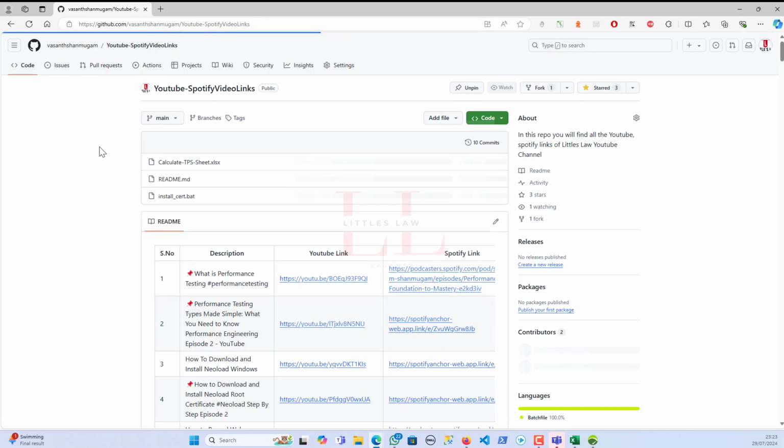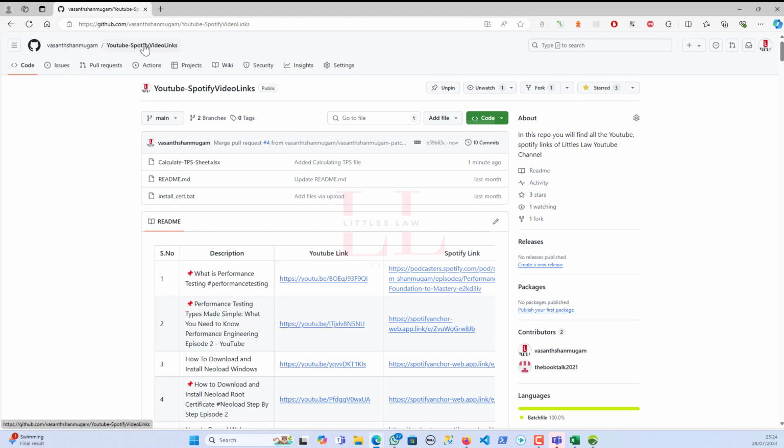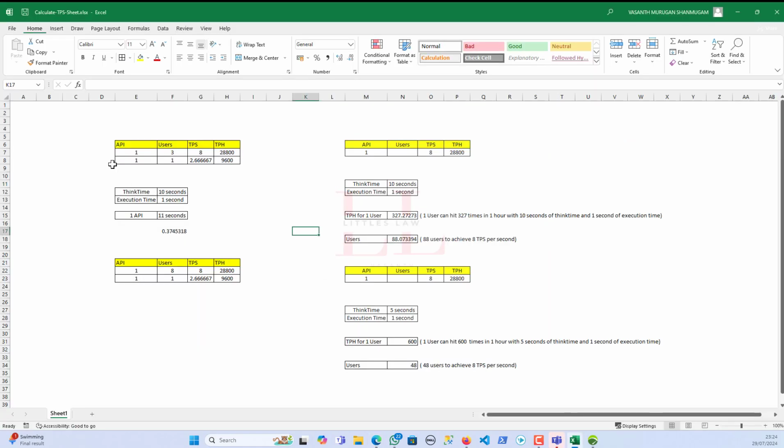If you go to my GitHub, this is the URL here: Vasan Shanmugam slash YouTube Spotify video links, and here you can get my calculate TPS sheet. You can use this for your further check. I'll just add another set tomorrow based on what if you have two APIs and how you have to achieve the 8 TPS. So we'll discuss some more examples.